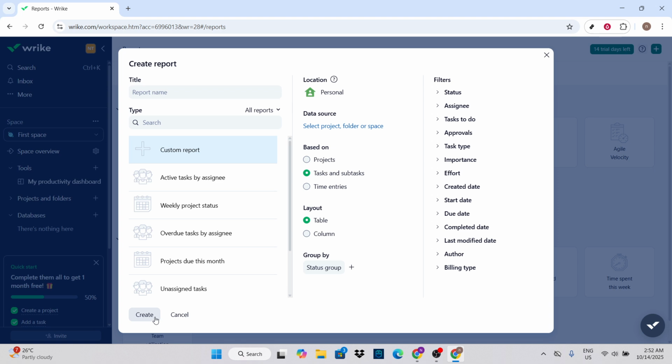You now have all the tools you need to create insightful, detailed reports in Wrike. With practice, you'll be able to fine-tune your reports to extract and present the most useful data, making your project management efforts even more effective.